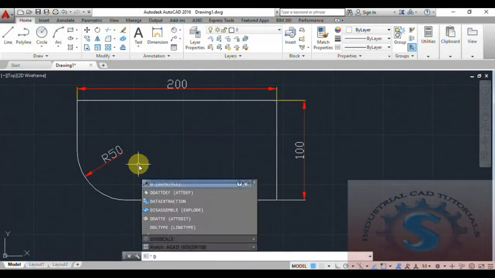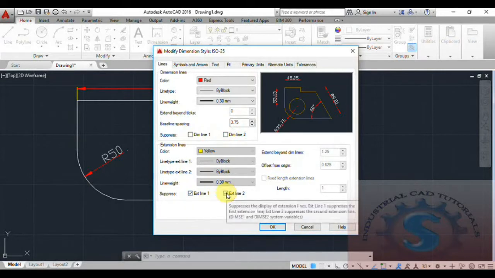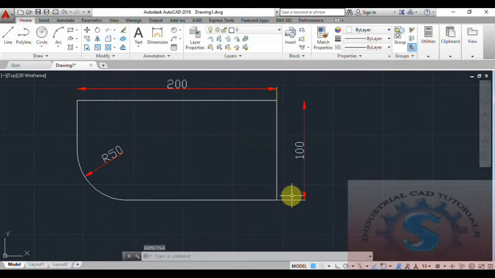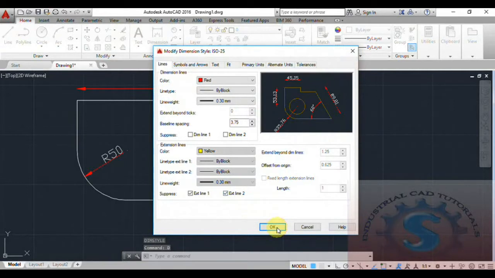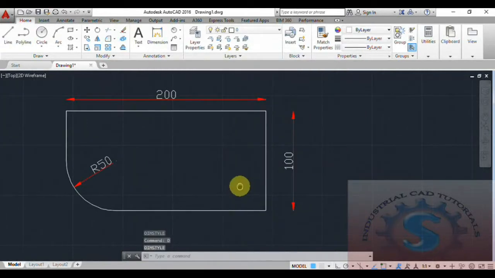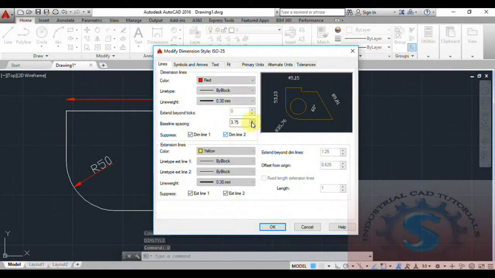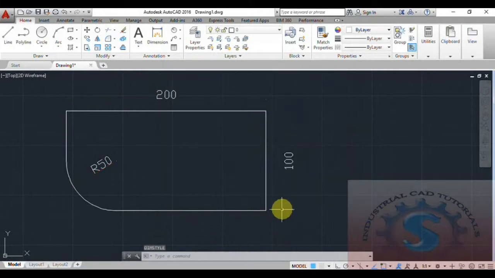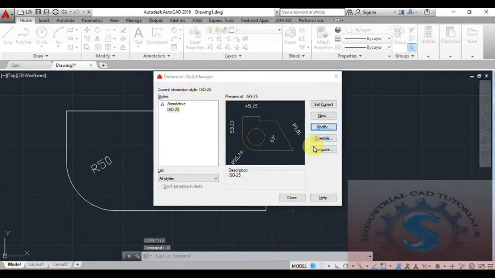This is the method. Then go to modify and go to extension line 1 and extension line 2. Check both marks, and the dimension line 1 and line 2 I will explain in this tutorial. Check extension line 1. See, extension line 1 is deleted, it is not visible on the screen. Then extension line 2 and click OK. There is no extension line, only the dimension line you can observe, and you can check the marks for dimension line 1 and line 2. All of the extension lines and dimension lines are not visible, only the dimensions are visible on the screen.